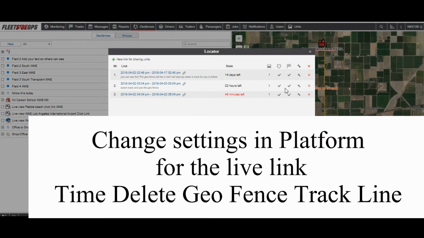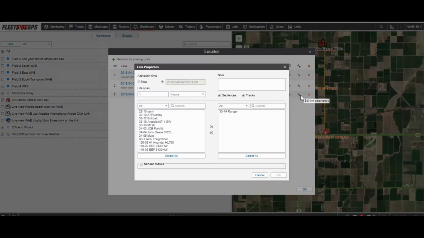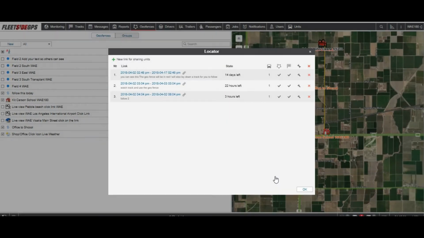And so we could easily go back in this link and say we wanted to change the time. From 1 hour, we now want to give them 4 hours. We want to put a new note: Follow number 2. I leave the geofence and the tracks come on. I'll hit OK, and it automatically changes that.